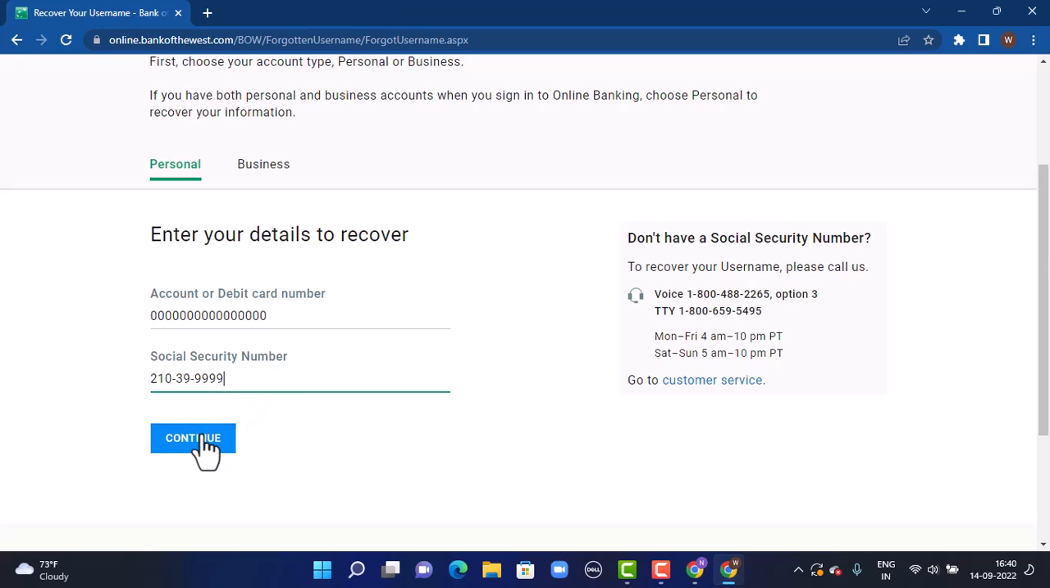Once you tap on continue, on the other page you get to reset your password or your user ID. Once you're done recreating your login information, that includes your user ID or your password, go back to your login page and make sure to enter the newly created login information and then tap on login. As soon as you tap on login, on the other page you will successfully land inside your online banking account of Citibank.